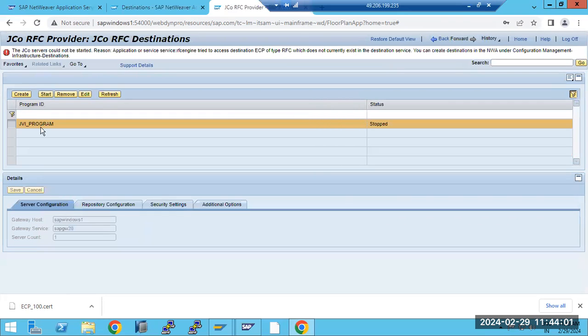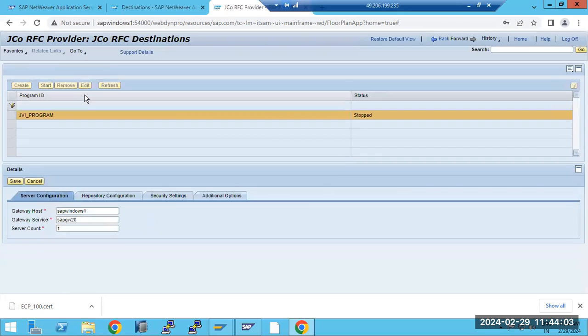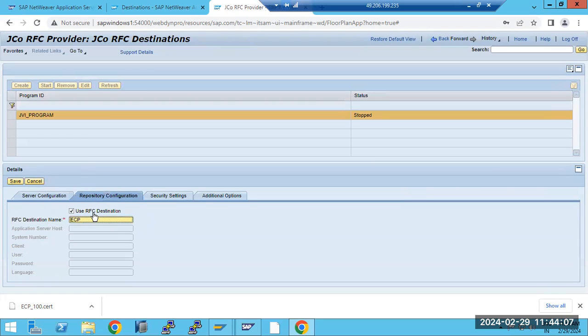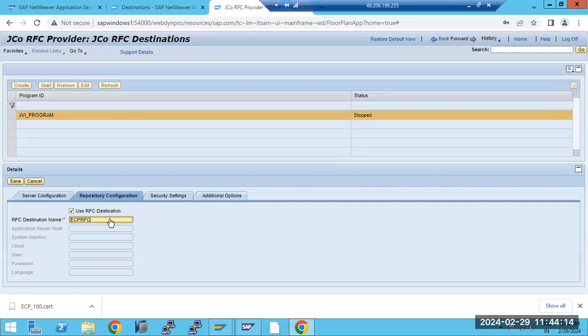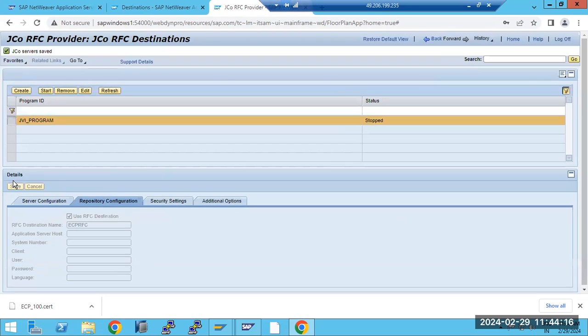So what will happen to establish the communication between the systems? Between the ABAP and Java, we have to use this destination here. These destinations we have to use here, ECP RFC. So that here the JCo will be started, and at the ABAP level also it will be started. Both will communicate with each other.